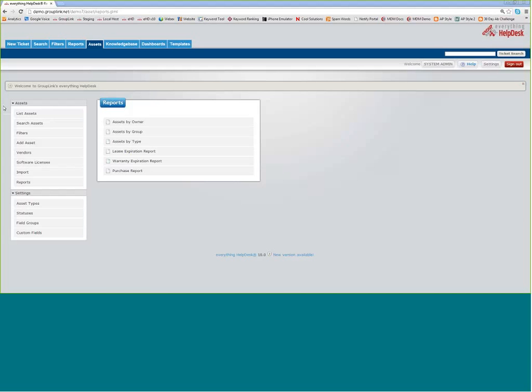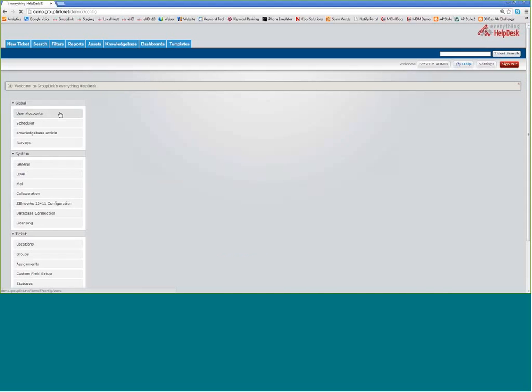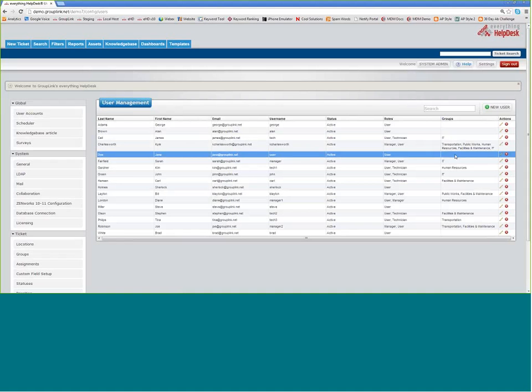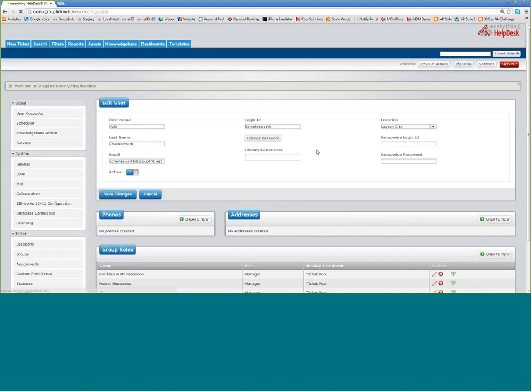Okay, so the question here: can you set the location to use the user's info to populate, like via LDAP? So what we're talking about is if you have a user that has a location tied to them. Yes, so in this one, Kyle is at Layton City. Can we make that auto-populate when he launches the ticket for his location? Right now, it does not. That is something that we're looking at to see if it will be included in a future release or not. But right now, it does not auto-populate with the user's location.